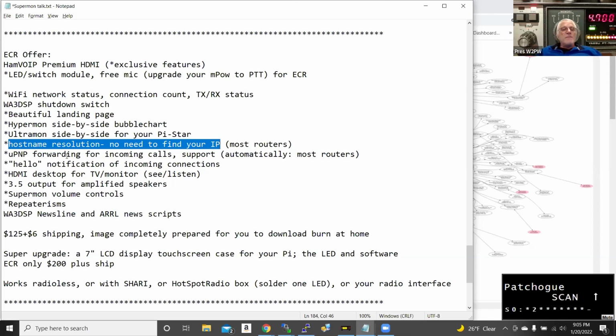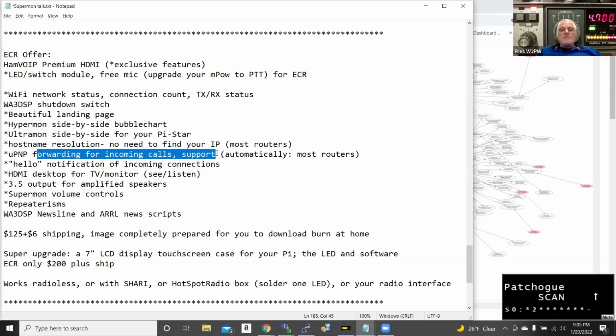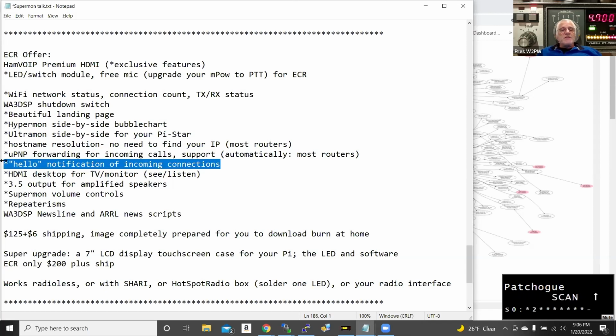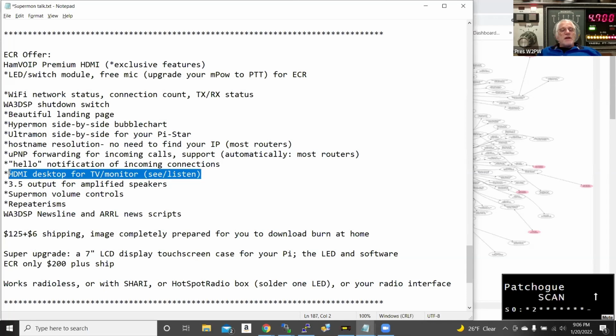It'll take you there. Automatic port forwarding tool for incoming calls and support, meaning you could take incoming Allstar calls and not have to worry about how you port forward your router. It'll say hello when you get a connection, so you know somebody connected to you. The best part is that you can connect it up to a TV or monitor, and you can see or listen to your Supermon right on a big widescreen TV. That's something you don't get with HamVoIP. You just get a DOS prompt.